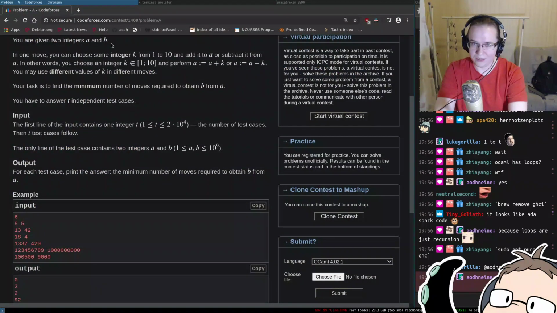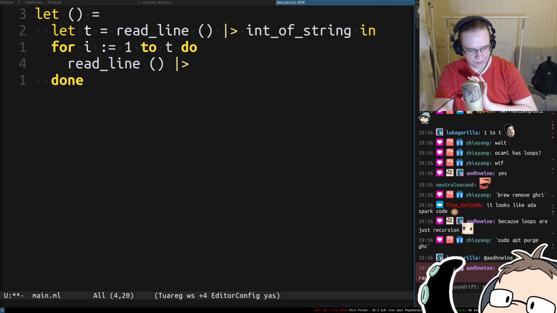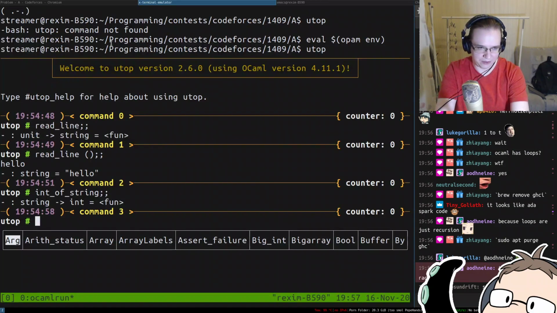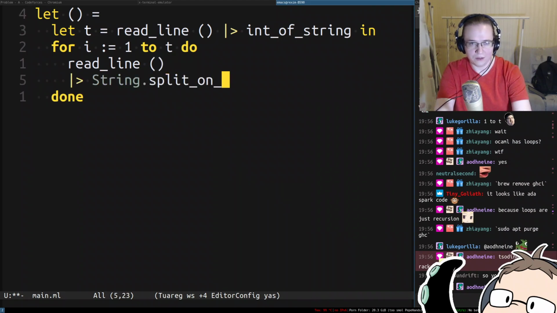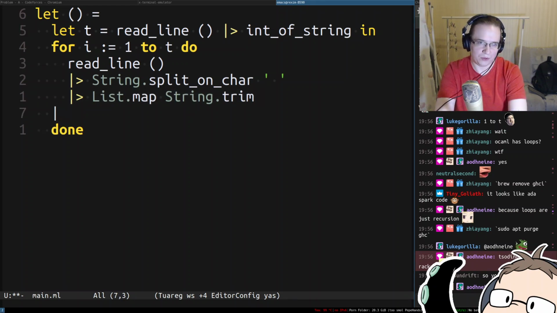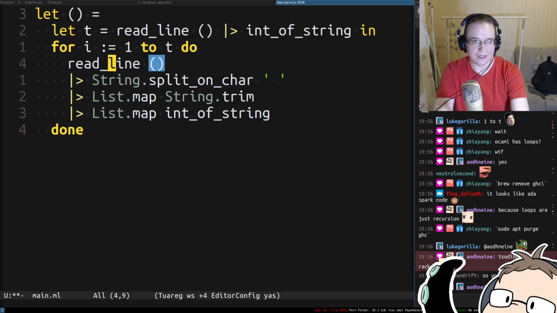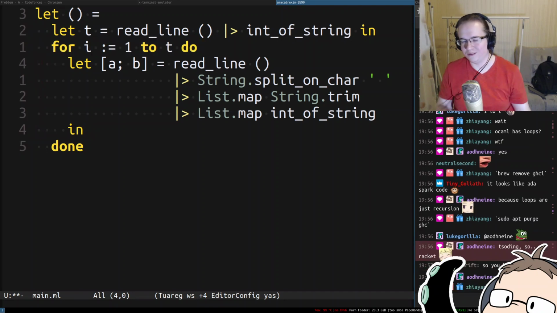All right, so we're iterating through all of these things. If I try to read the line, I actually get several numbers. So the next thing I have to do is split them. In the String module, we have a function called split_on_char. So I can just do String.split_on_char with a space. After that, it probably makes sense to trim each individual value, and then convert all of them into numbers with int_of_string. After that, I want to pattern match them to a and b. There we go. You see, Zhiyang, look. Pure functional programming style with just a for loop on top of it.